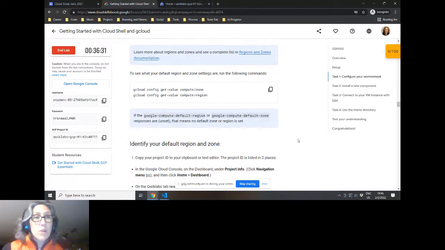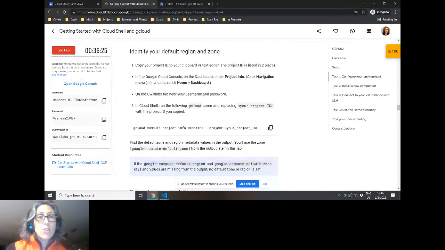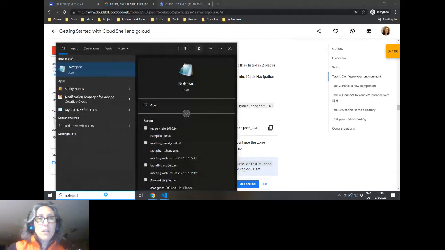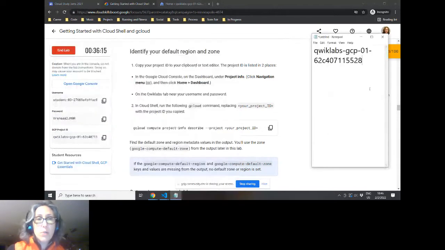So here we are. We're going to go ahead and identify our default region and zone. So we're going to go ahead and copy this project ID. They would like us to use that. I'm a fan of the old Windows notepads. That's where I'm going to stick mine.